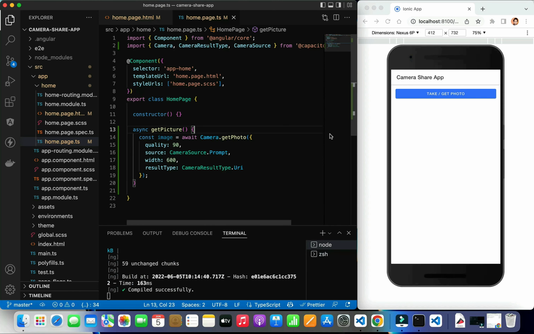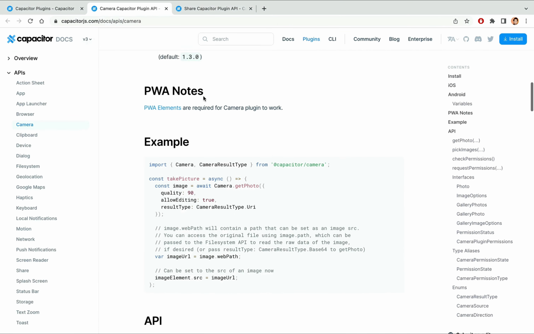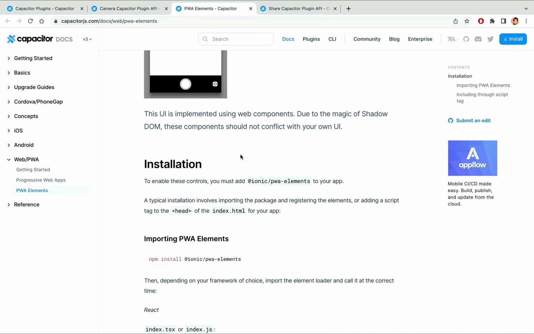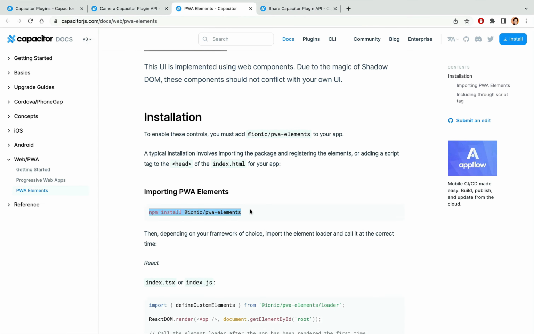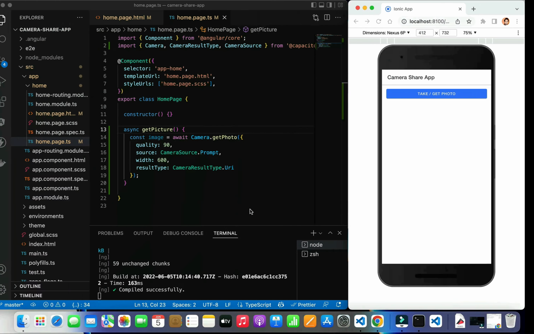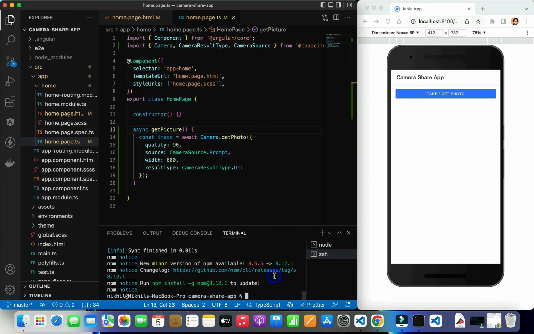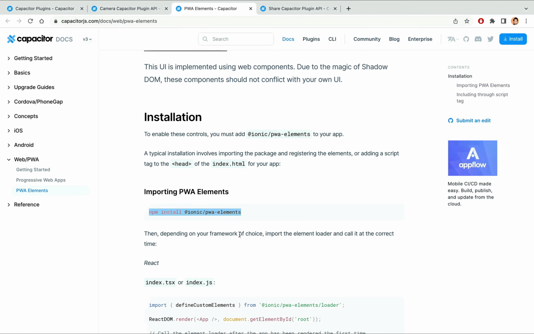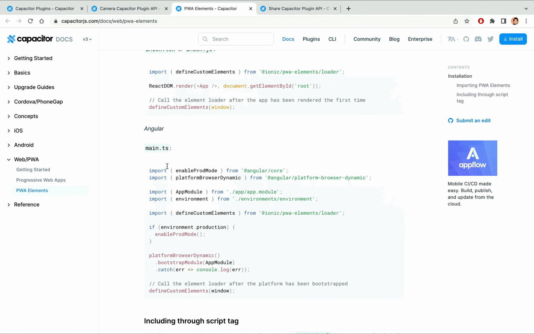If I click on it, you can see out here, if I'm clicking on this particular button, nothing is happening, right? Why? Because out here for the PWA, because I'm using it in a browser, and for using the camera plugin, I have to do some tasks. So let me just open this up. I have to go out here and I need to install this particular PWA Elements. Let's go out here and do that in the shell only. Let me do it. Once that is done, what I have to do out here in the main.ts for the Angular one, I need to have this particular defineCustomElements.